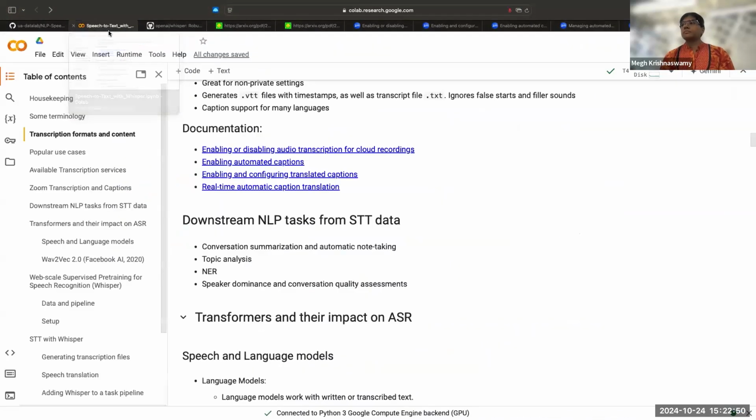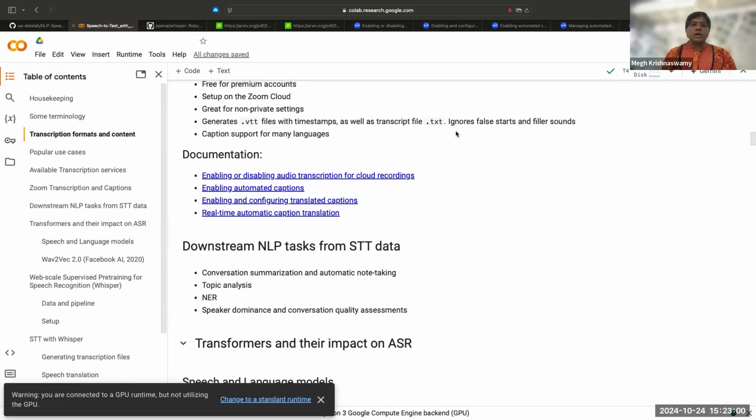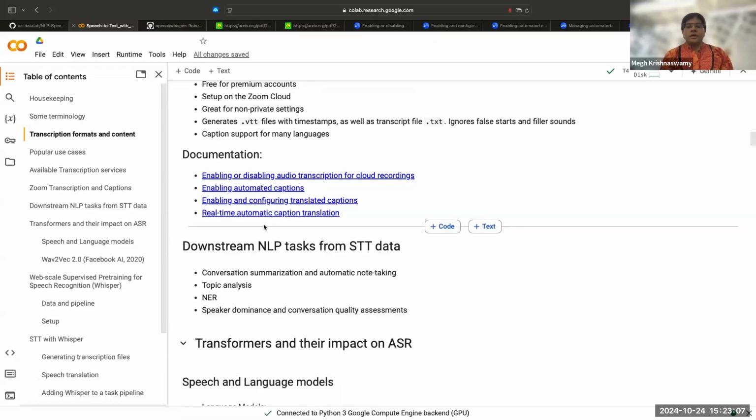All right. Now, I'll just pause here for a few minutes and give you a minute to just try out the Zoom functionality or take a look at the documentation. And I will be back in a minute.